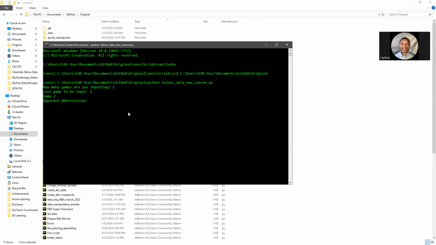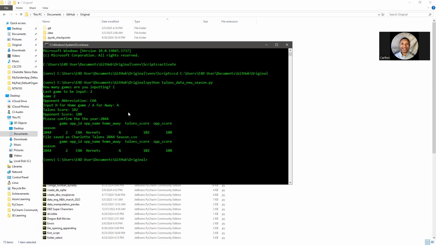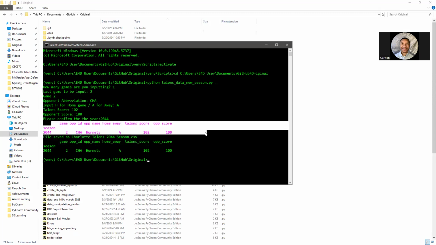And the next opponent, I'm gonna guess, let's do the Charlotte Hornets. Let's do the Charlotte versus Charlotte game. Let's do an away game, even though they're both from Charlotte. Let's do 102 to 100. And confirm the year. That means making sure that I am putting in the year 2044. And what I had it do was create a data frame of what I brought up.